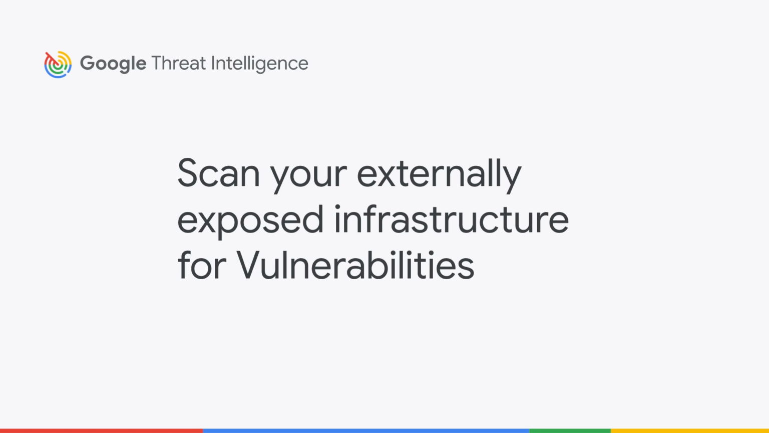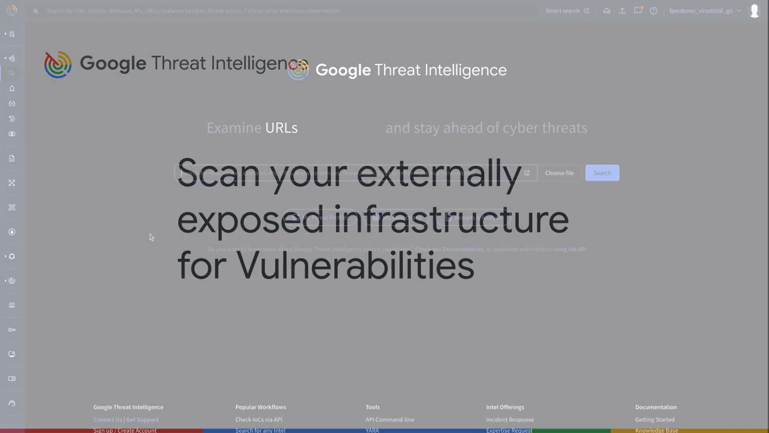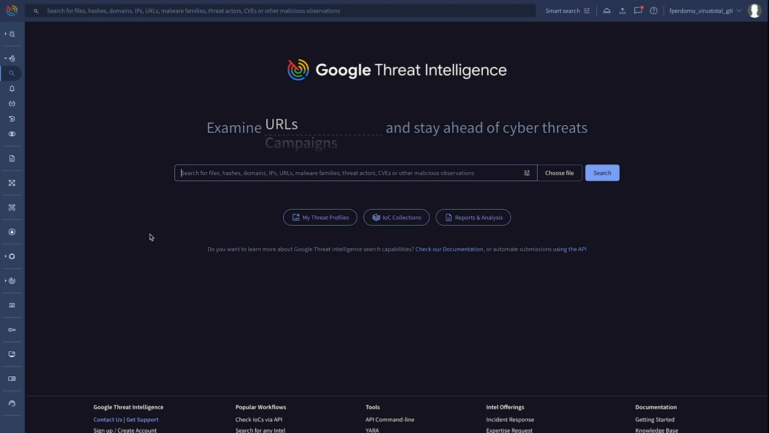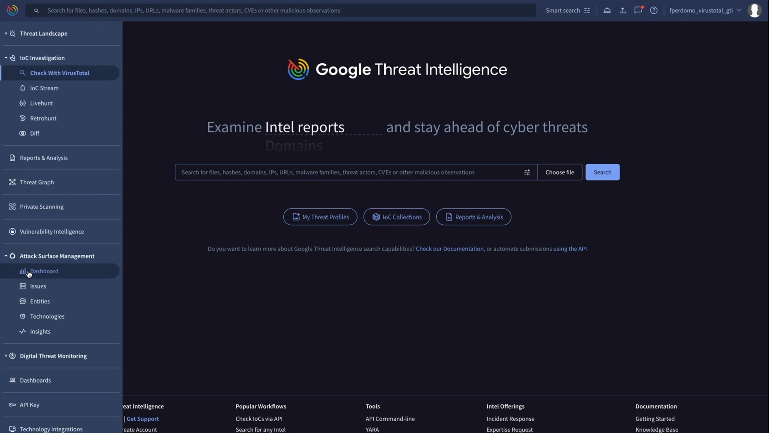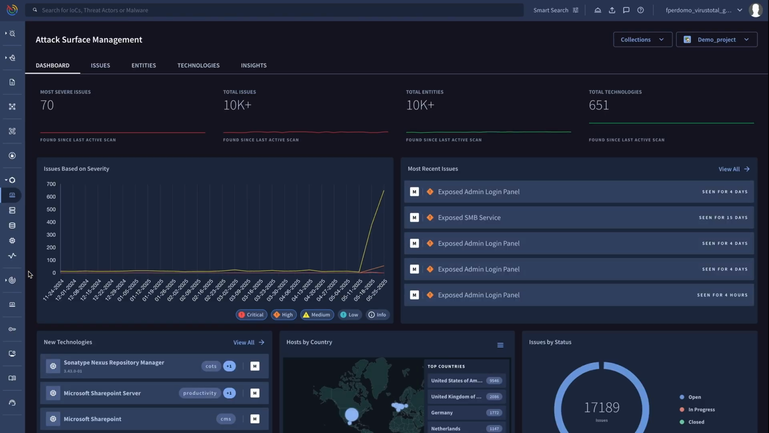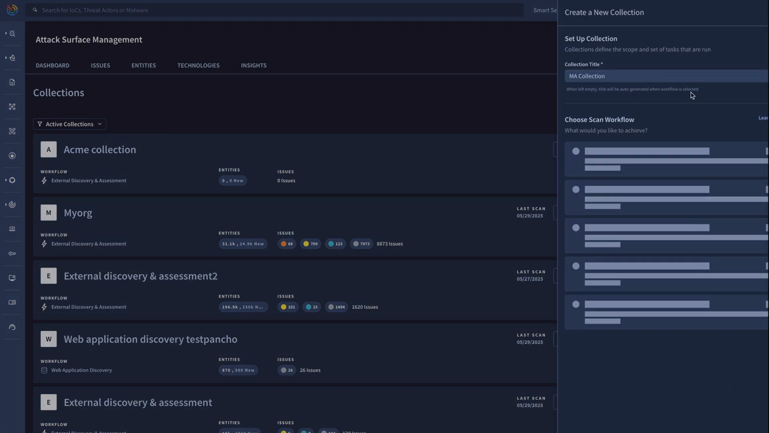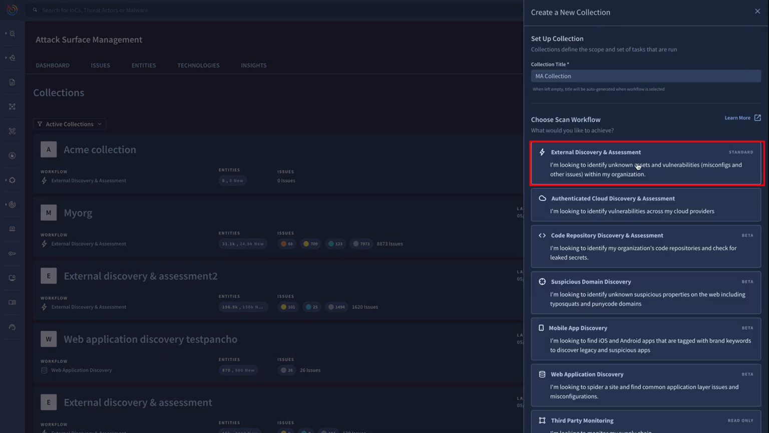The attack surface management capabilities within Google Threat Intelligence enable you to discover your organization's external-facing assets. To begin, navigate to the Attack Surface Management tab. From here, you can create collections to scan your infrastructure. For example, you can set up an external discovery and assessment collection.